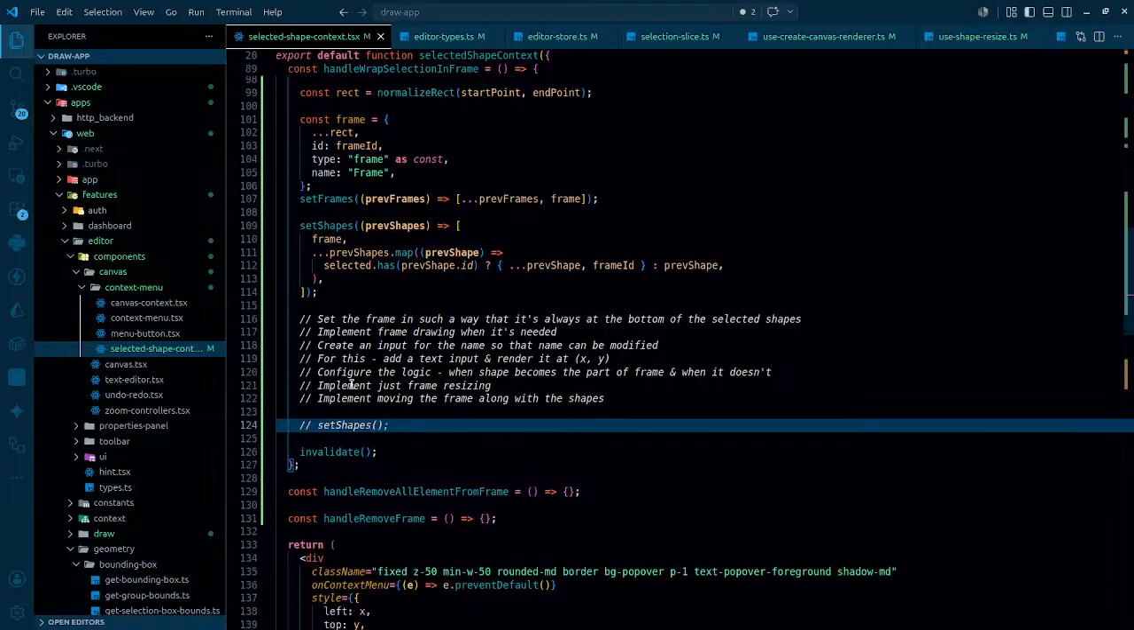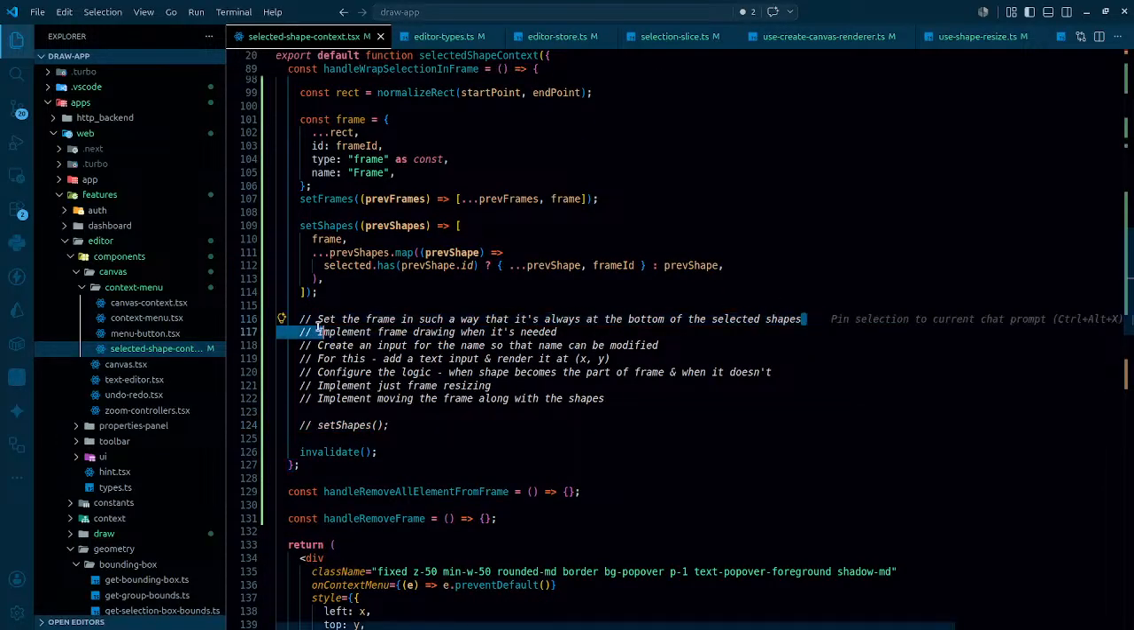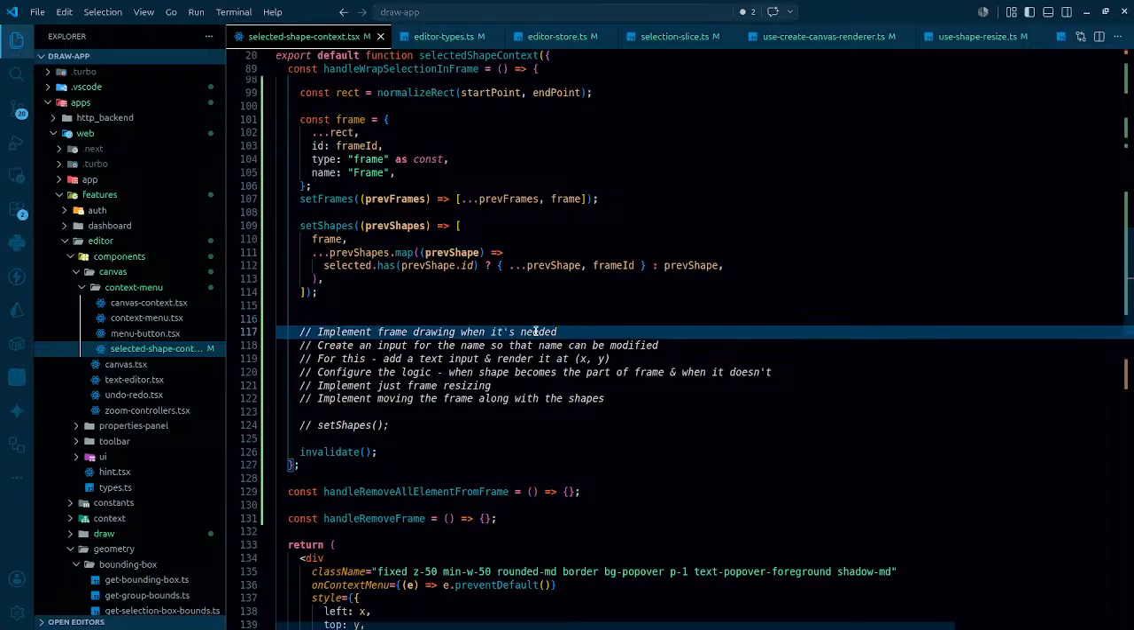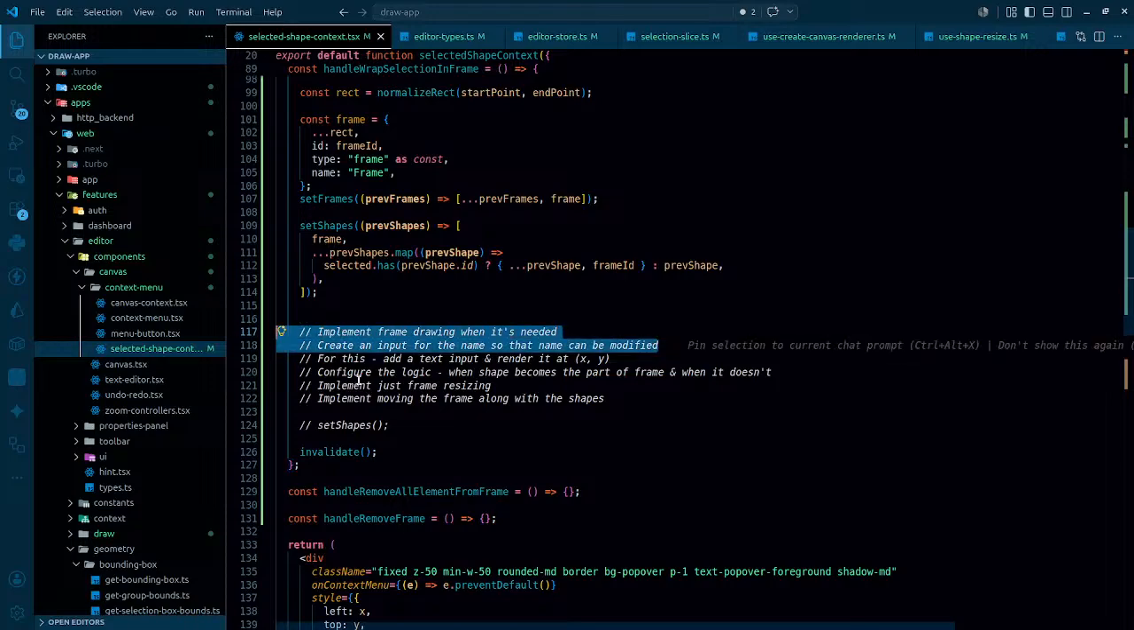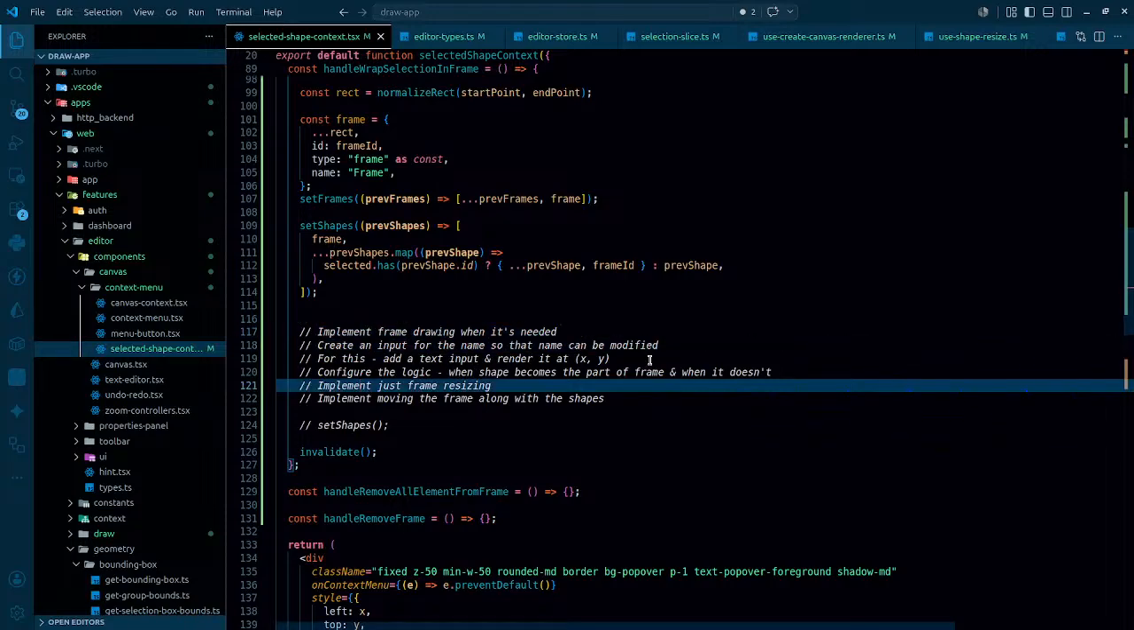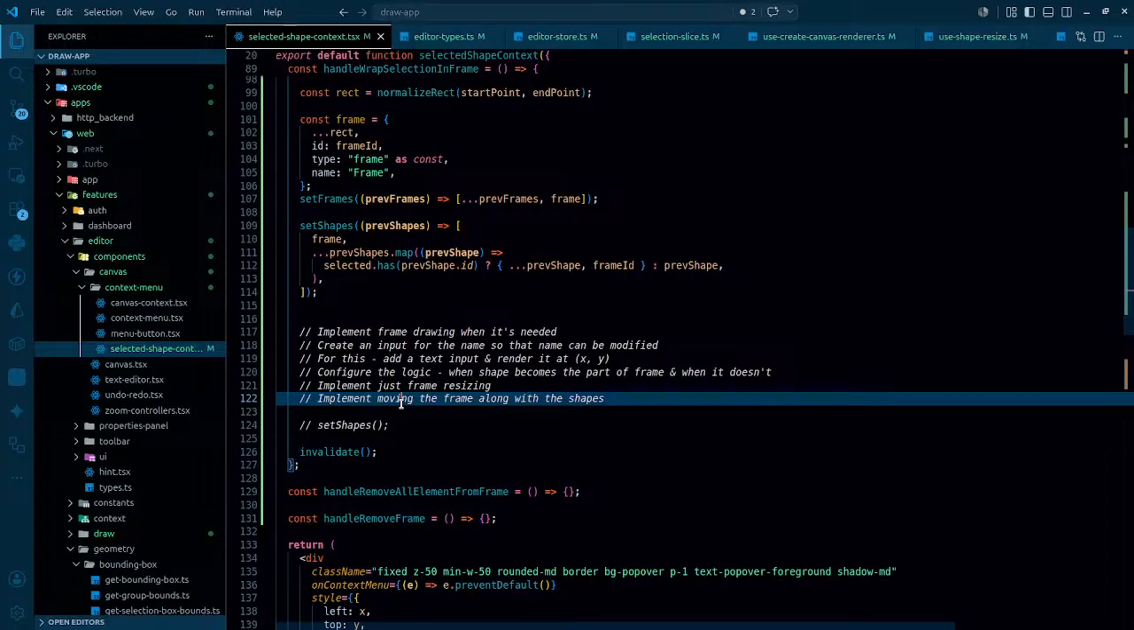Now what is the next thing? Set a frame in such a way that it's always at the bottom of the selected shape. This part is done for now, but when we actually move a shape, at that time we have to take care of it. Implement a frame drawing when it's needed. We have the frame now, we need to draw a frame. So probably this is the thing that we need to focus on. Create an input for name so that name can be modified. So this is all the UI part. Yeah, so we can just start working on these two.